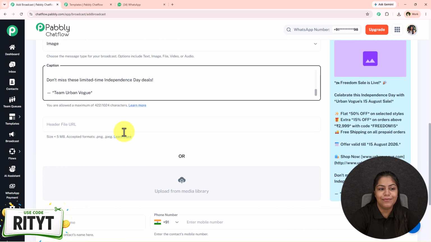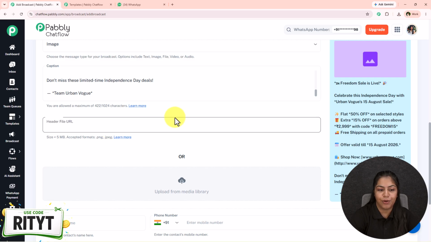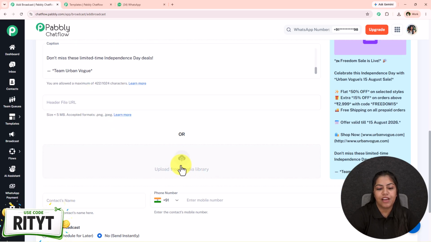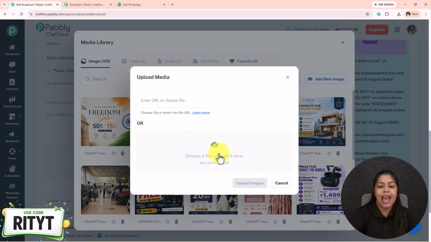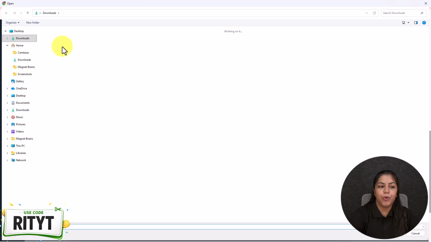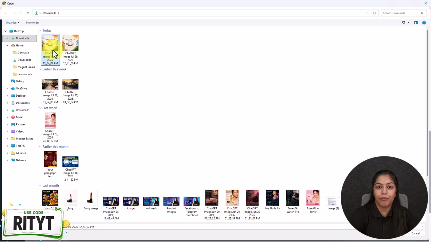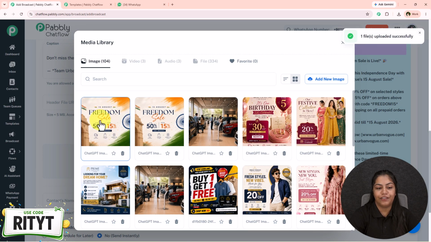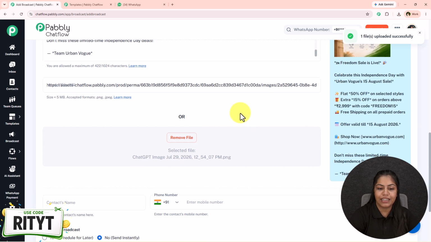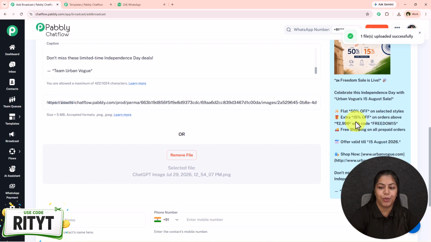So in order to add the images over here, we have to add the header file URL, but you don't have to do anything. You just have to go on this upload from media library and click on this add new image button and choose a file. Just choose the file you want to upload in your media library from your computer. It will be added right over here. Click on this upload image. That image will be added in your media library. Now you can add up to 50 at once. Now you just have to choose the image from media library, click on this insert button, and the image is inserted right over here successfully.